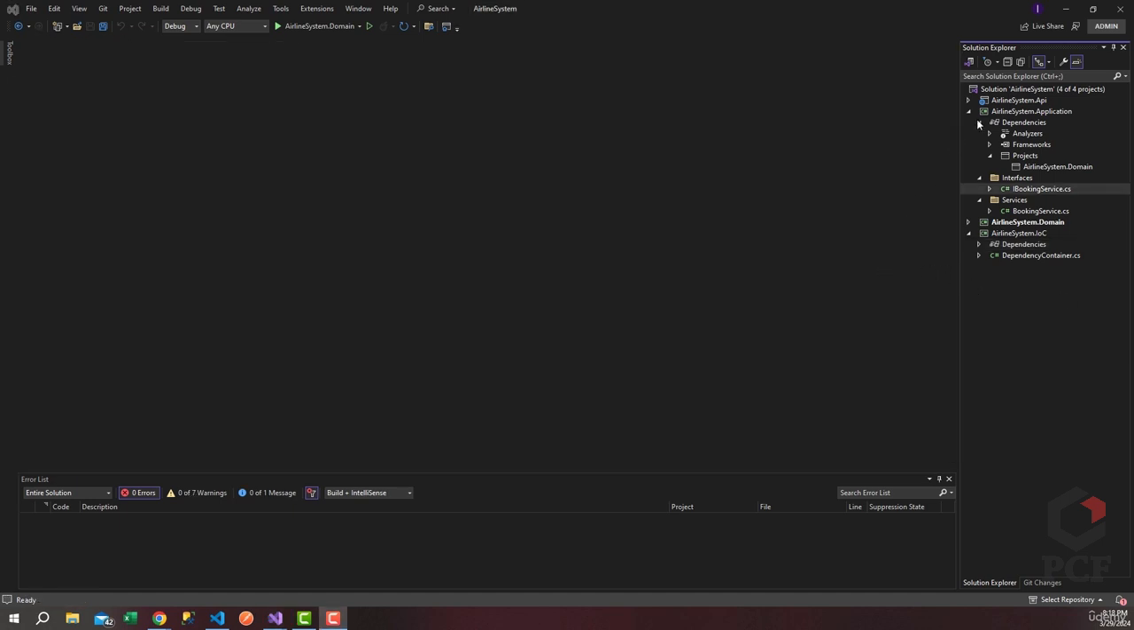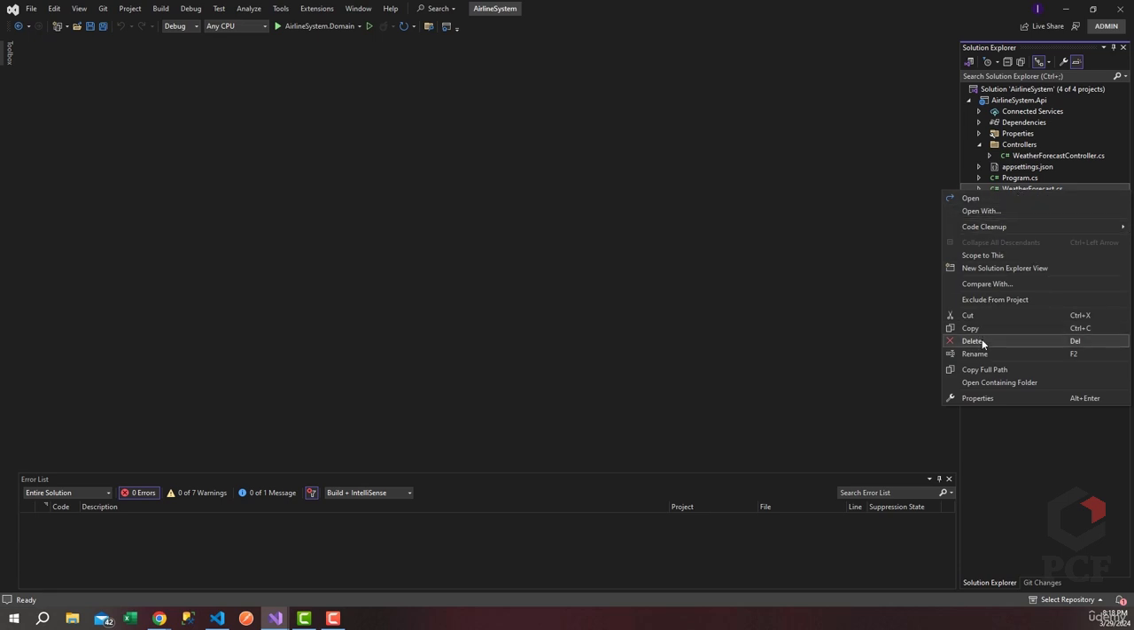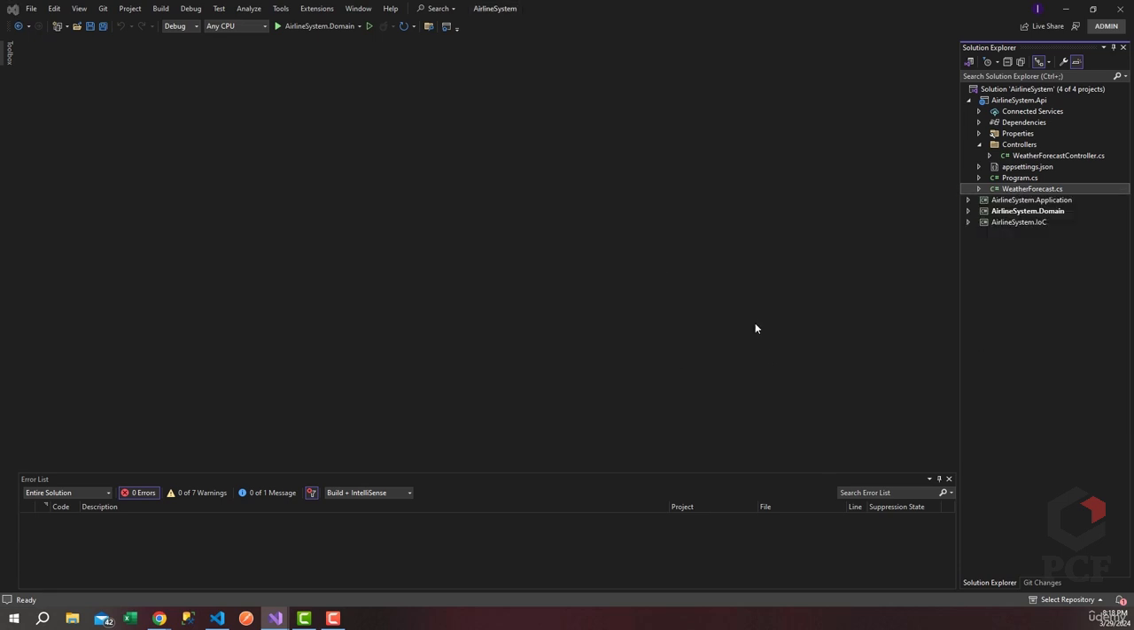All right, so we've completed our application layer, domain layer, and our inversion of control layer, or our dependency container. We're going to move on to our API. When we first created our API project, it came with a default weather forecast controller and a weather forecast model here. So what I'm going to do is right-click the weather forecast model, delete it, hit OK here.